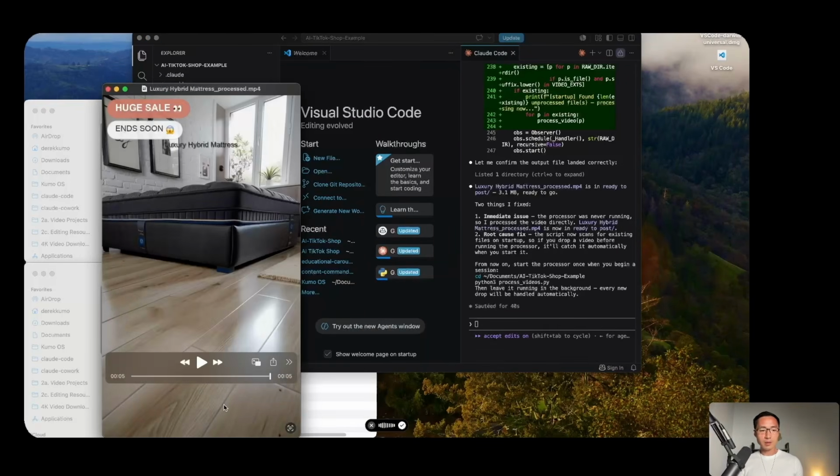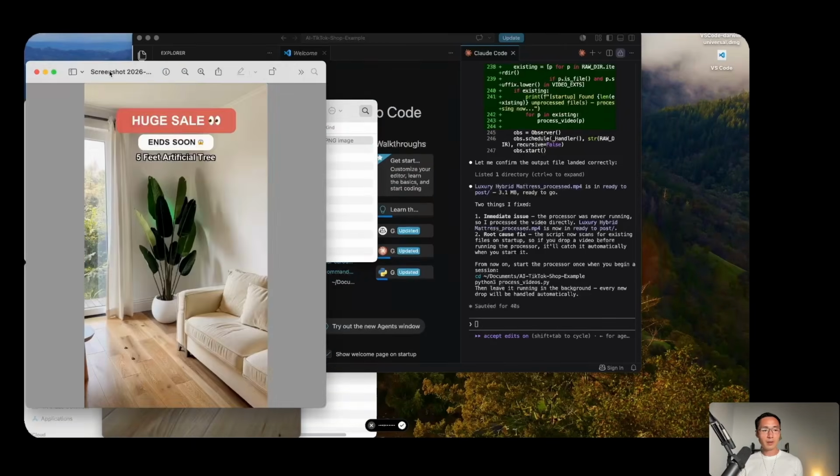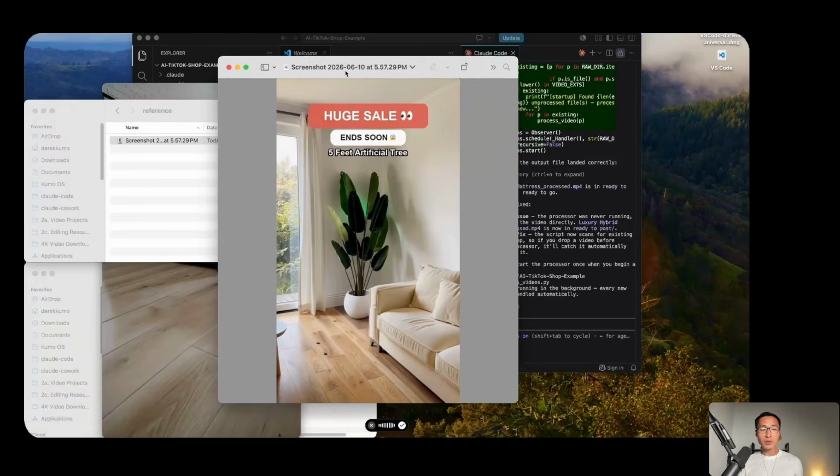So I have taken a look at the processed video file, and I'm going to need to make some adjustments. The two banners are not centered. That's number one. Currently, it's left aligned. That is not how the reference looks. If you take a look at the reference image, the placement is closer to the middle. And also the proportion of it is not like the reference provided. In the reference, where it says huge sale and the eye emoji is clearly bigger. And then where it says ends soon, which is underneath that, is clearly smaller.